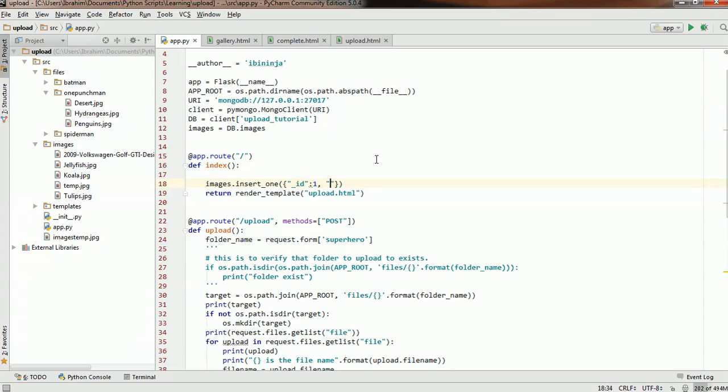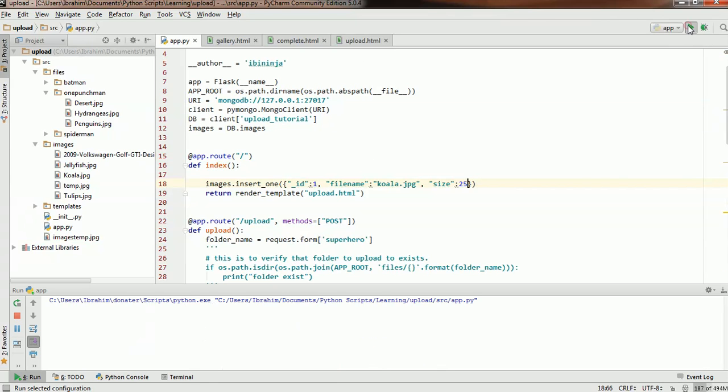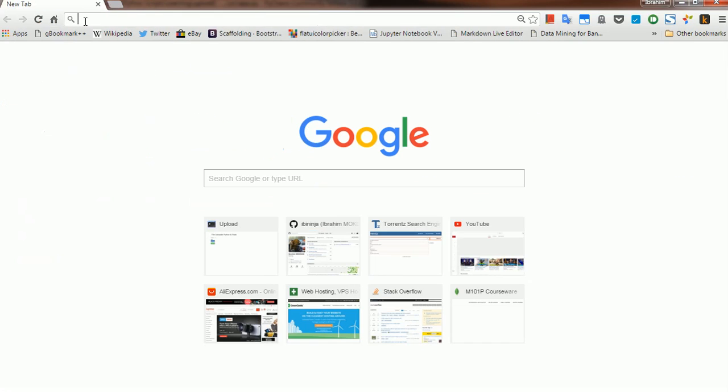So we're inserting an ID and we're setting a file name. Say for example, the file name would equal a string called koala.jpg. And maybe let me add in another attribute. Let's call it size, and we're going to give it a number, say 25. So there we are. Let's give it a try. Let's run this, and let me open up a page.